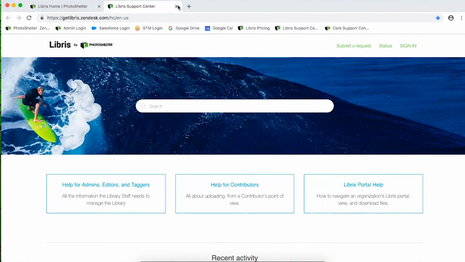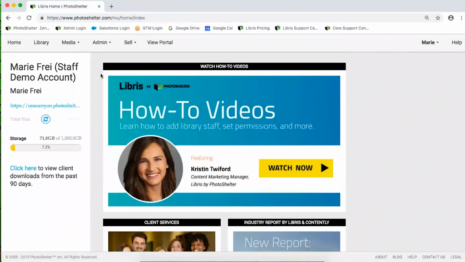So let me close this tab. The first question when you're getting started with Libris is who will need access to absolutely every file, and who's going to be managing those files stored in your Libris account. There's two sides to Libris. There's this back-end side where all of your files are stored, and there's a portal side.